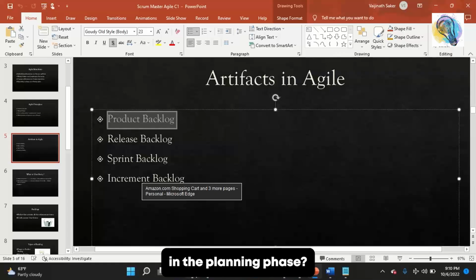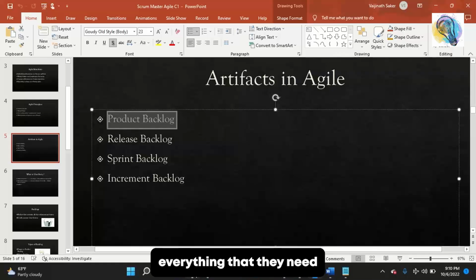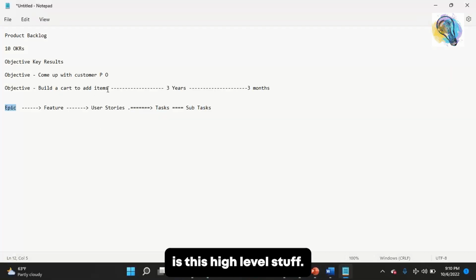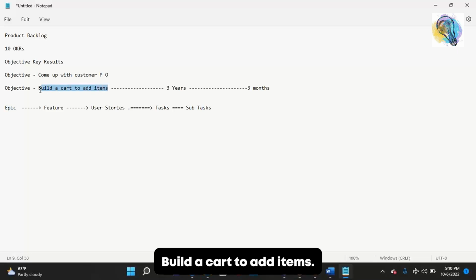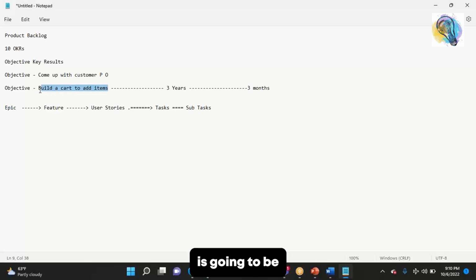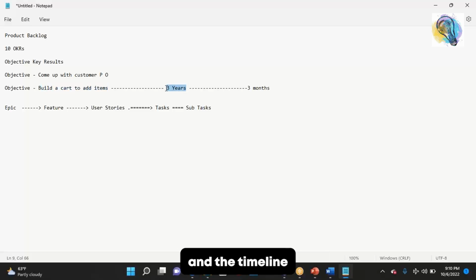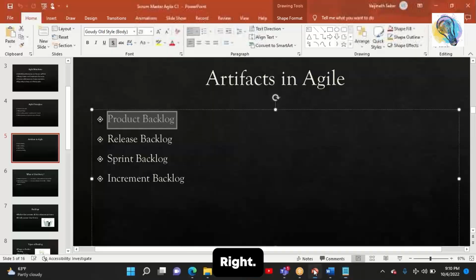Now you might say, how will we do this in the planning phase? How will we know everything that they need in that planning phase itself? The answer to that question is we don't. All we know is this high level stuff: build a cart. How that cart is going to be will be determined based on the requirements that the business is going to give and the timeline and resources, which will be taken care of as the sprints go on.